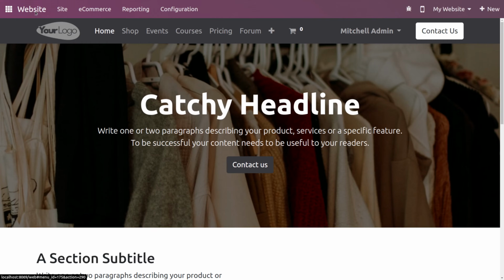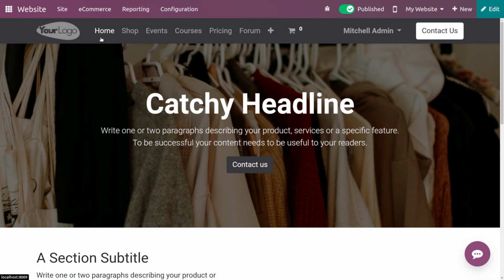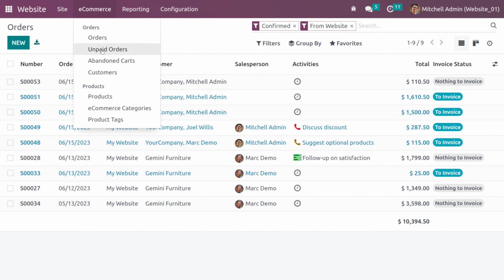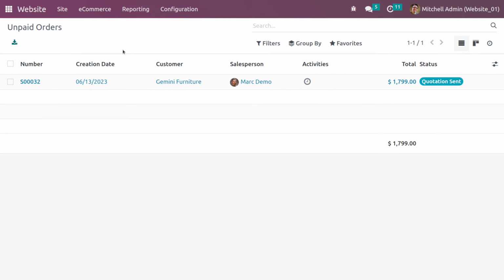From the e-commerce orders you can see the order. The new order is created in the orders list. So this is how the orders work. The next thing is the unpaid orders. When a customer adds some product into the cart and proceeds to checkout, and they leave without paying the amount, in such cases we can see the unpaid orders here.